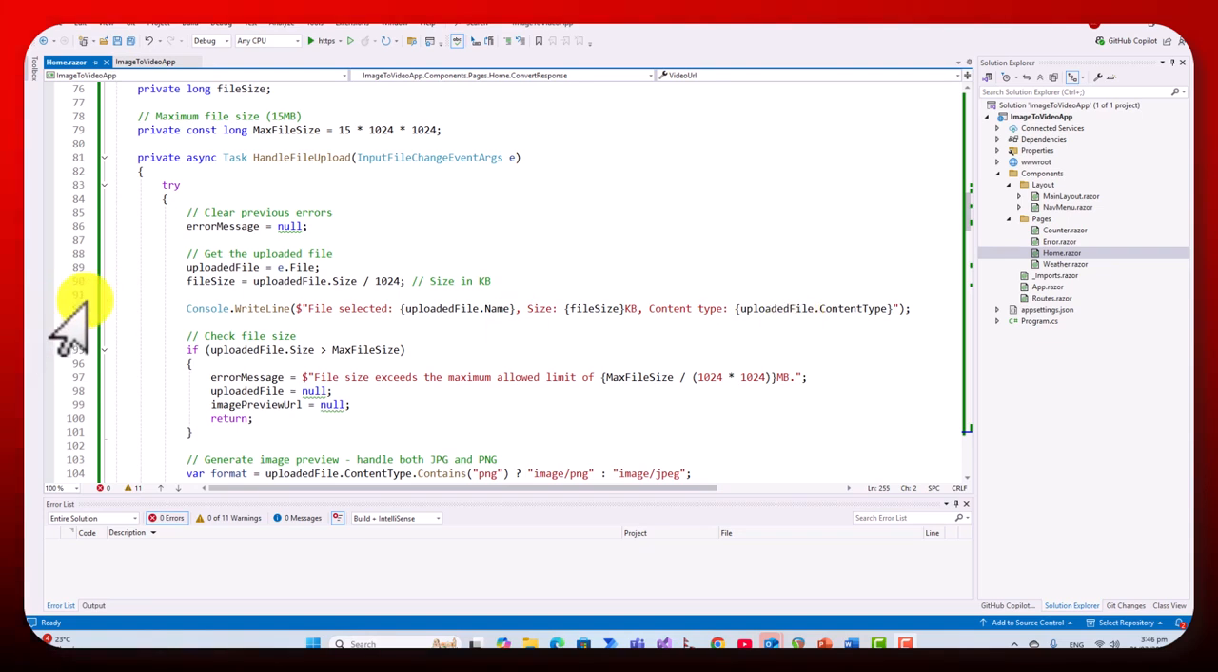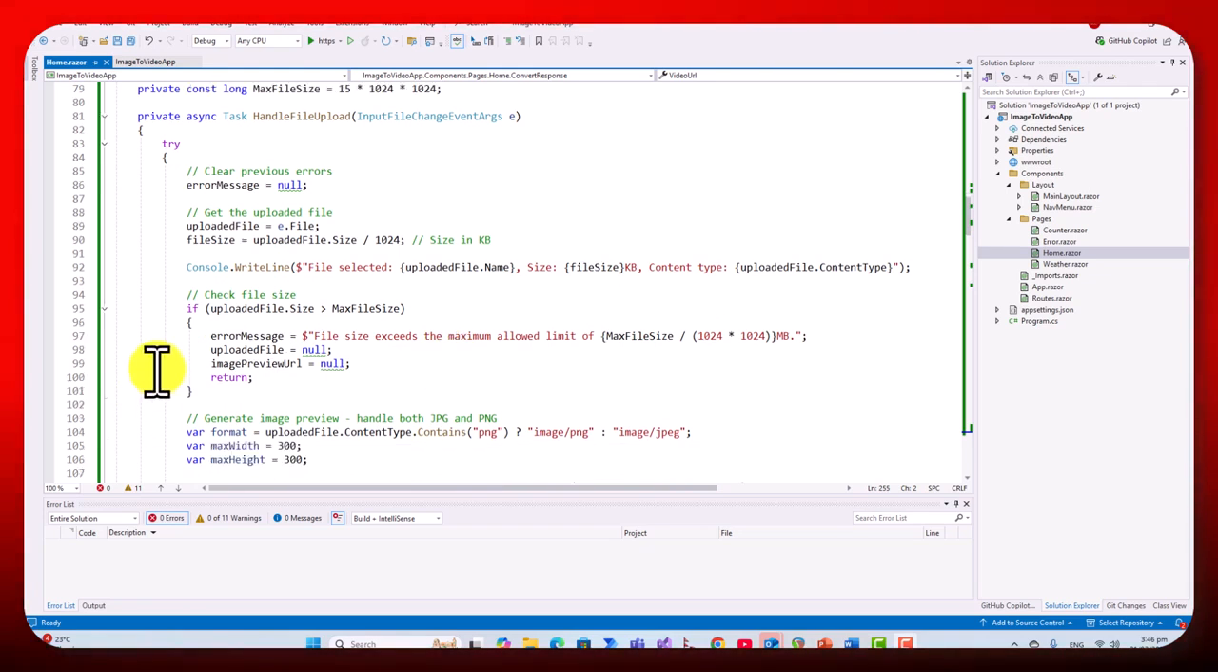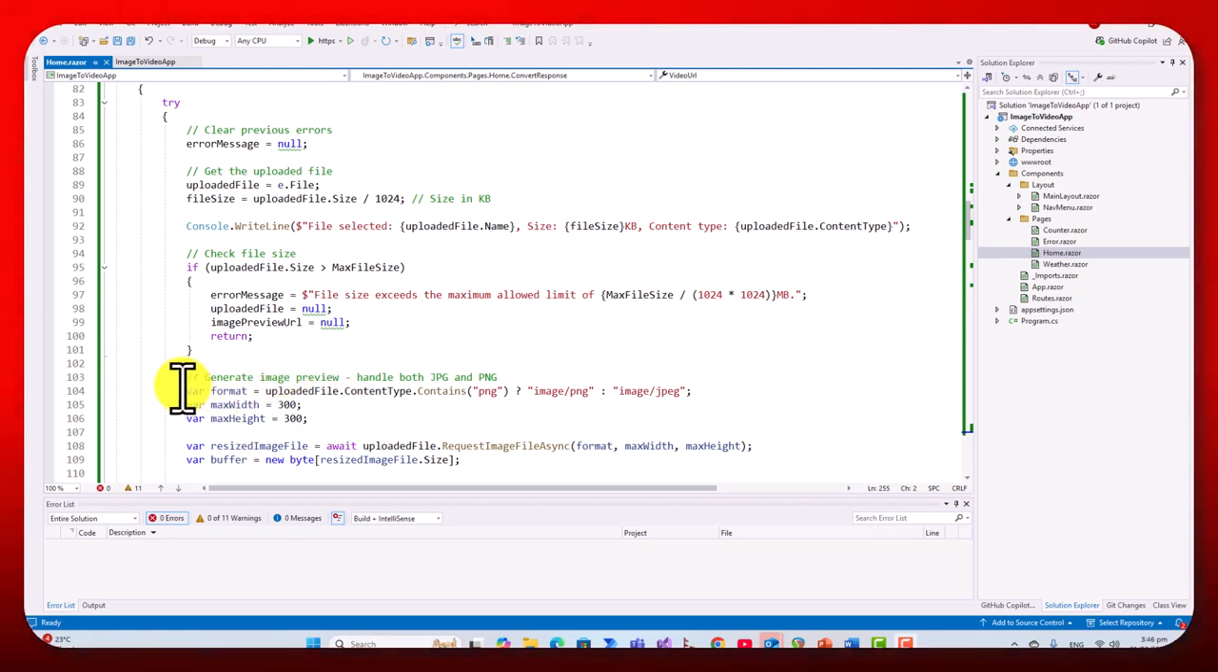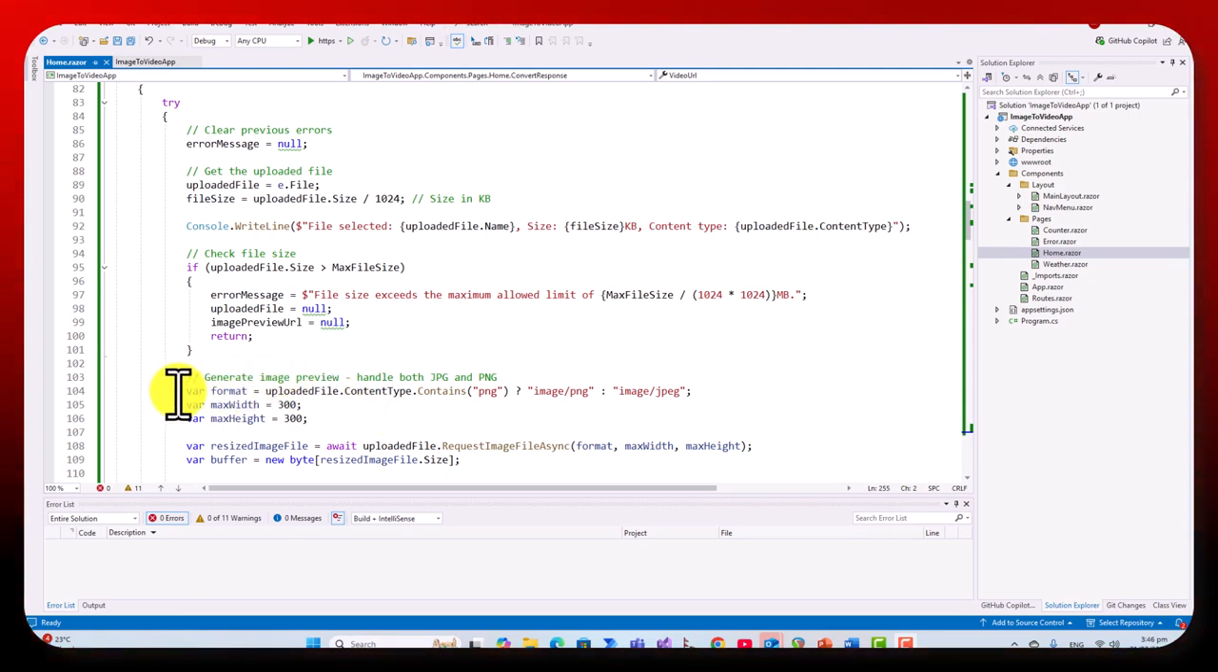If the uploaded file size is greater than the maximum file size, which we have already mentioned and restricted to 15 MB, then the error message comes, and the uploaded file becomes null, and the image preview URL is also initialized to null. And then this code block generates the image preview, and it handles both JPEG and PNG images.